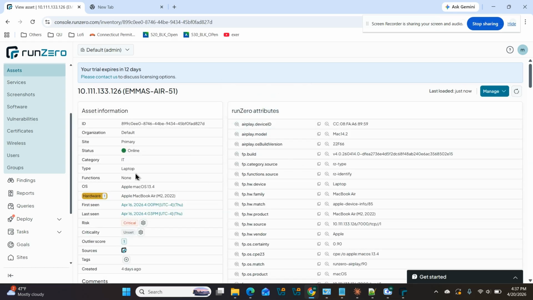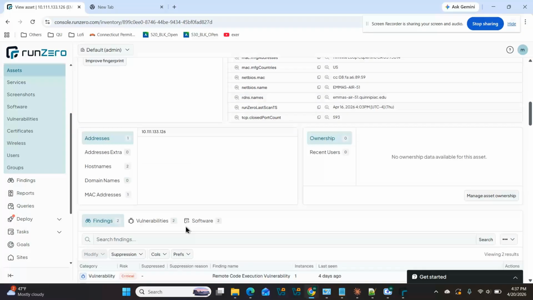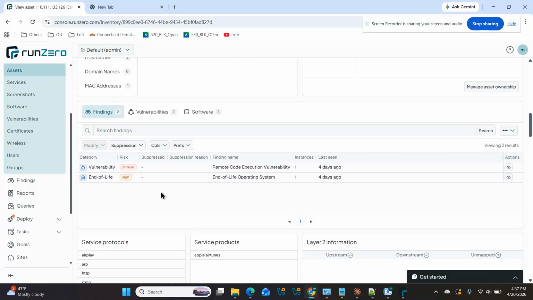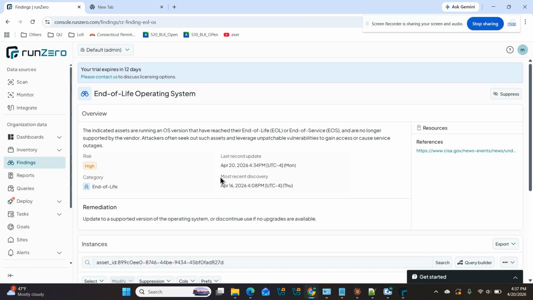So see, this is a laptop, Apple Mac. Risk is critical. If we scroll down here, you can see more details about risk. This is a vulnerability risk, that is critical one. Remote code execution vulnerability, and the second one is end of life operating system. If we click on this, it will give more detail. See, end of life. What's this type of risk?